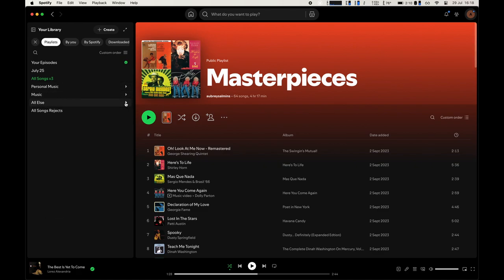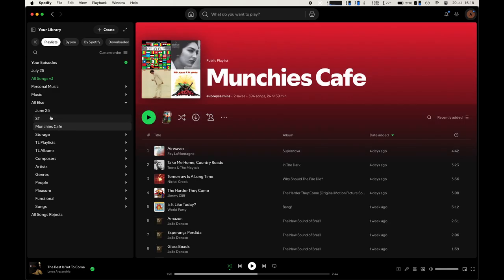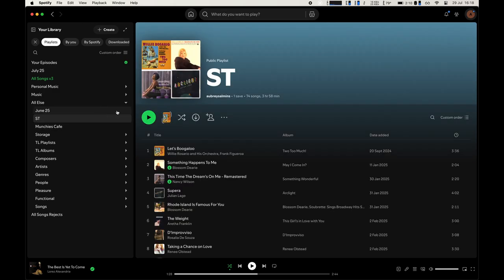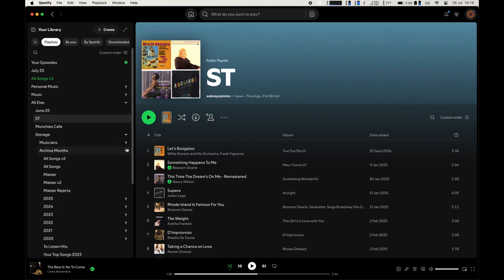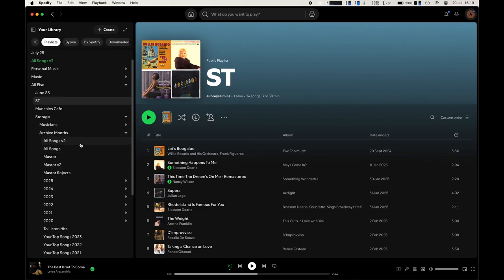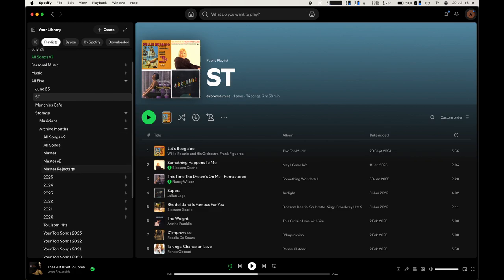So in this extra folder, I have the previous month, because often I want to dip back in. These are things I'm currently using often, so I put them in here. Because they're quickly accessible, I don't have to go too far when I want to add or use them or remove a song. Then storage is where I have the archive of the month. So I've got the previous versions of all songs, and which was previously master, and then the rejects.